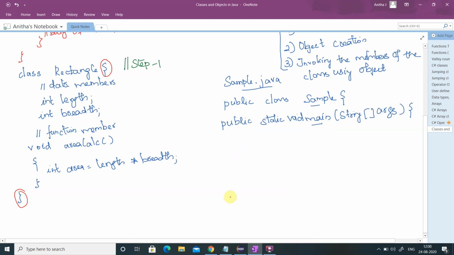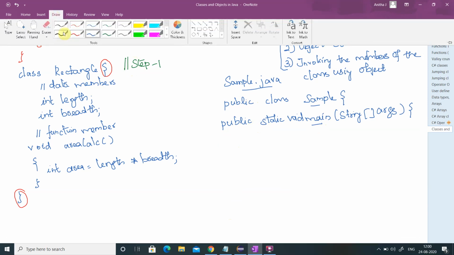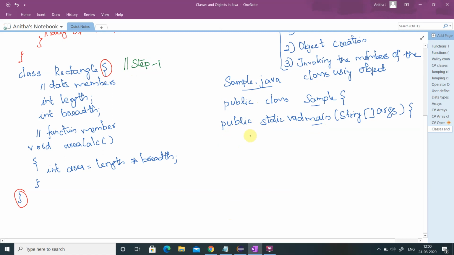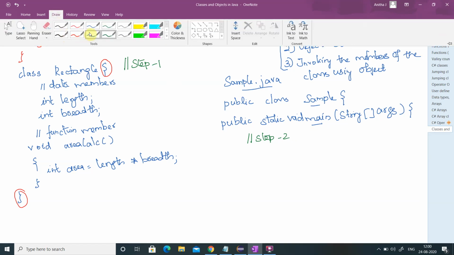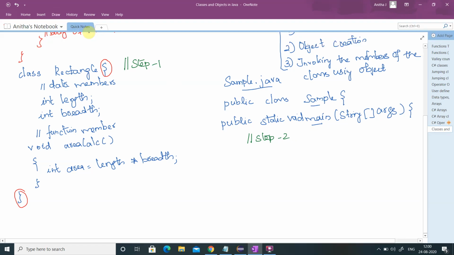Now I have to create the object for the class. Step 2: I want to create the object for the class. How to create the object for the class? This is the syntax: Rectangle, the class name, followed by the object name equal to new class name.